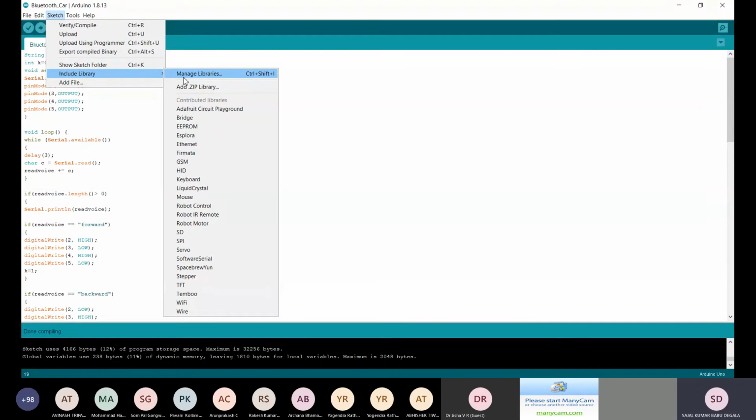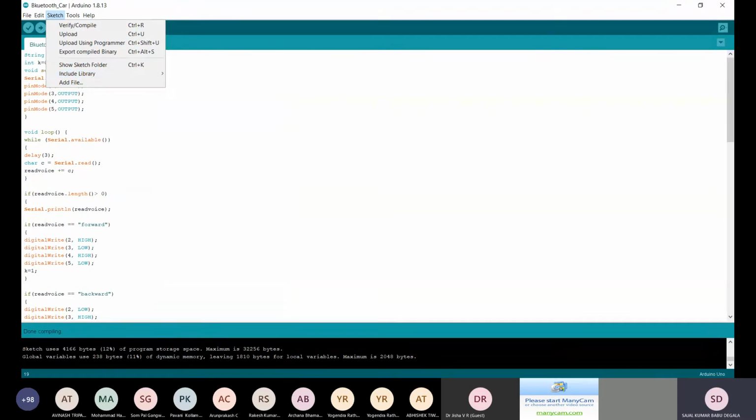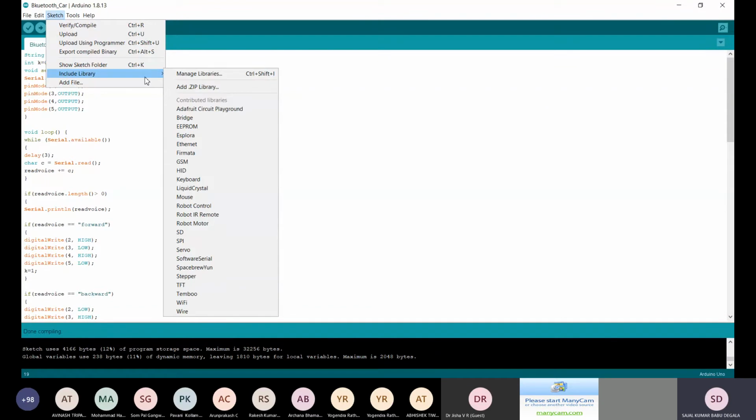So you can click on the manage library and you are going to get a search box there, and from the search box you just type the sensor name. Try to type the exact name of the ultrasonic sensor or whatever sensor you are using. Normally HC-SR04 will be the ultrasonic sensor. So you can type the name there and you can get it there, and then you can download the library.